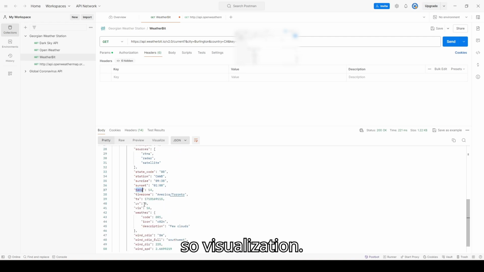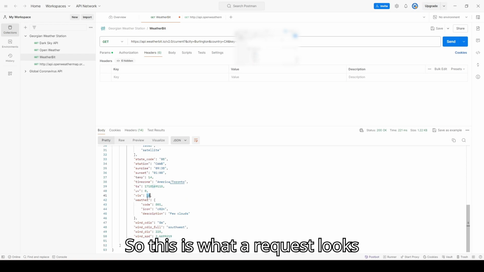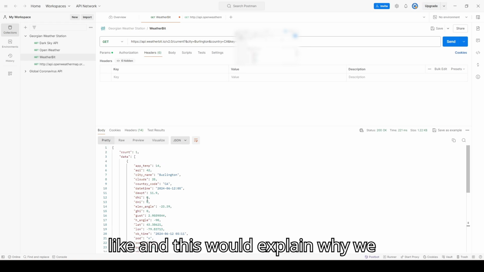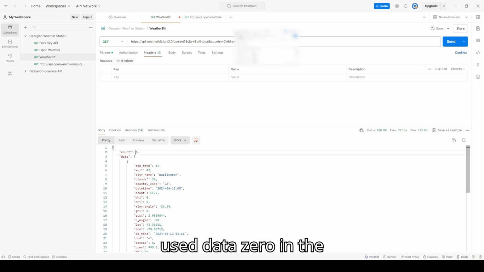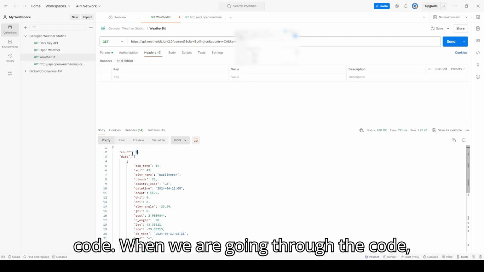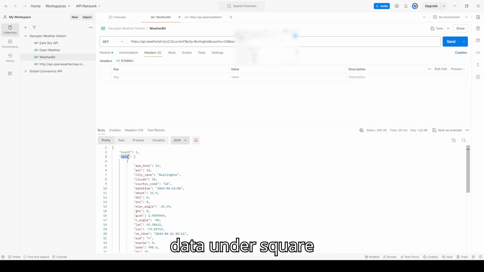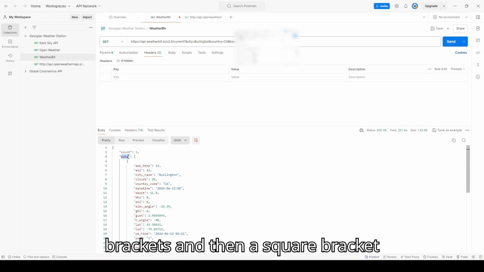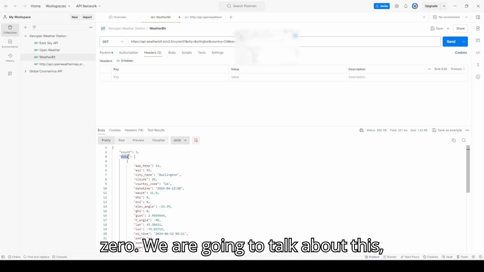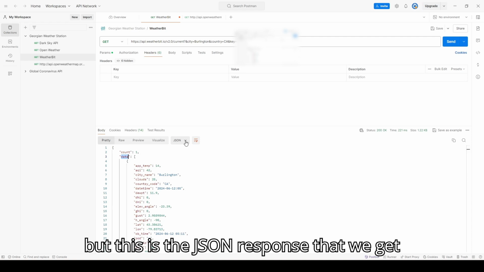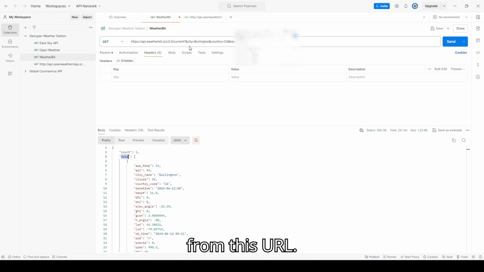So this is what a request looks like. And this would explain why we used data 0 in the code. When we are going through the code, we are going to take a look at why we use data under square brackets and then a square bracket 0. We are going to talk about this. But this is the JSON response that we get from this URL.